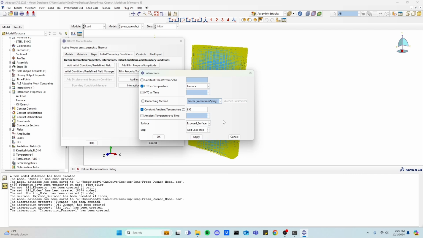Next is the add load step. For the add load step, we can consider this as a transfer step, transferring from the furnace to the actual press quench. So for this step here, we can use our air cool HTC, and instead of an ambient temperature of 20 degrees, which would be way too low, we can use a temperature of 400 degrees Celsius to represent the radiation of the part to the immediate surrounding environment. So for this, we can click apply and move on to our press quench step.